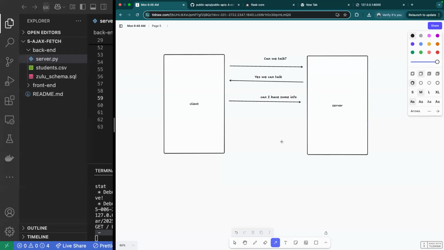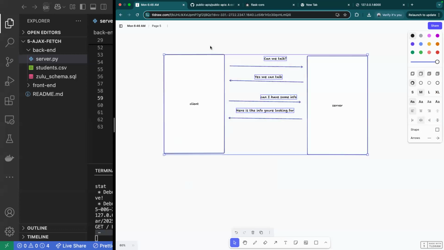The server then grabs it from the database and returns it in JSON saying, here is the info you're looking for. And then that gets displayed by the client by either iterating or displaying it within HTML. All right, so there's the HTTP conversation that is happening, and this conversation is happening every single request.